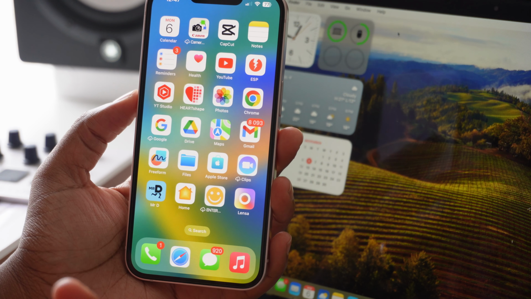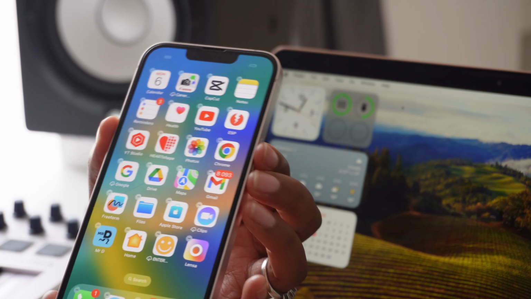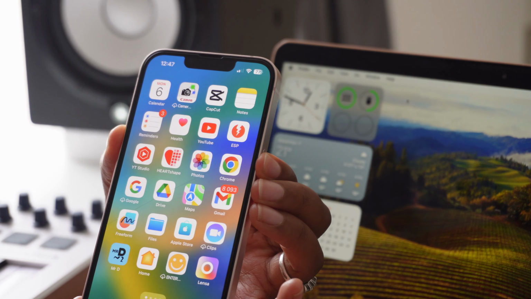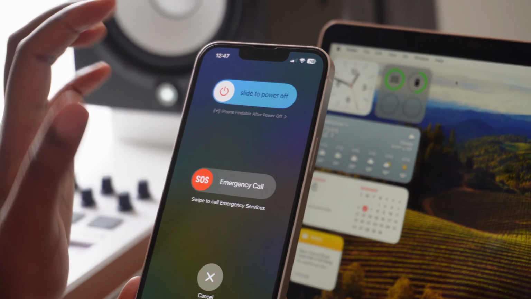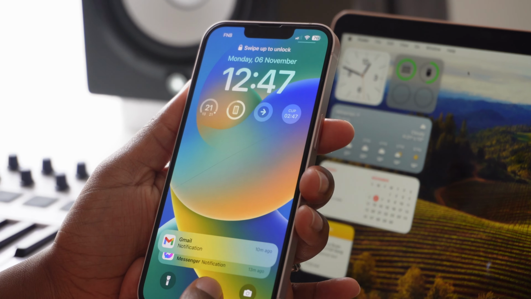So the first method is to just hold these two buttons, this one on the top in the middle of these two buttons, and then this button. So you just press and hold, and then you can slide to power off. But I wanted to show you the second method before I move on.